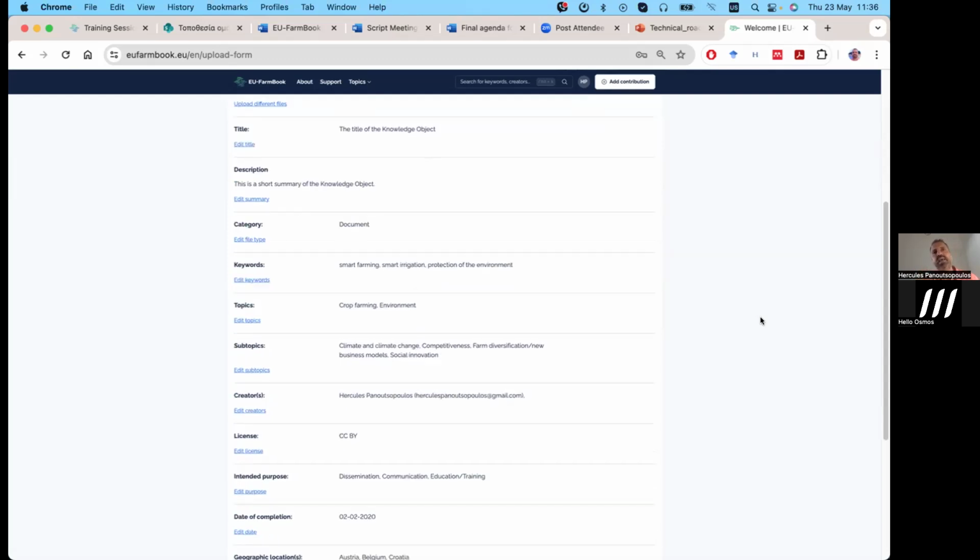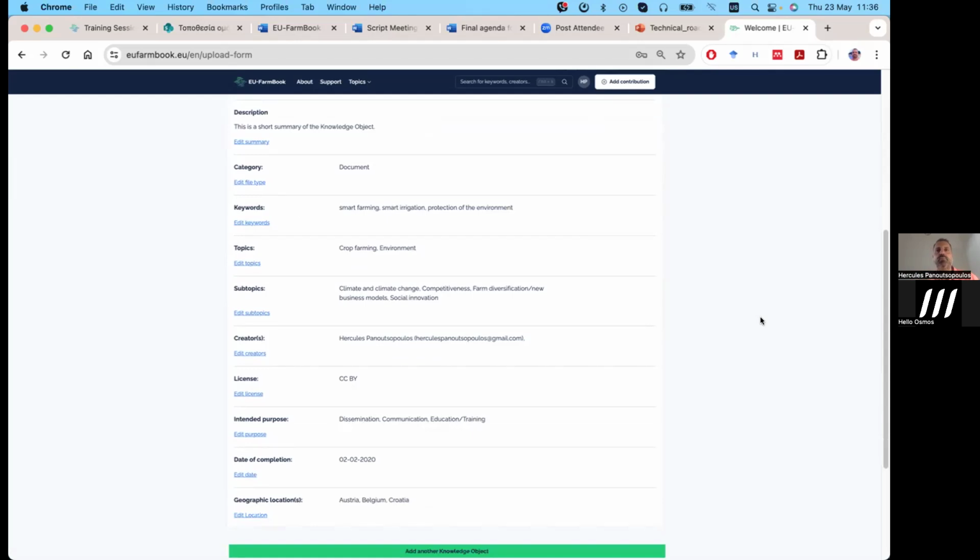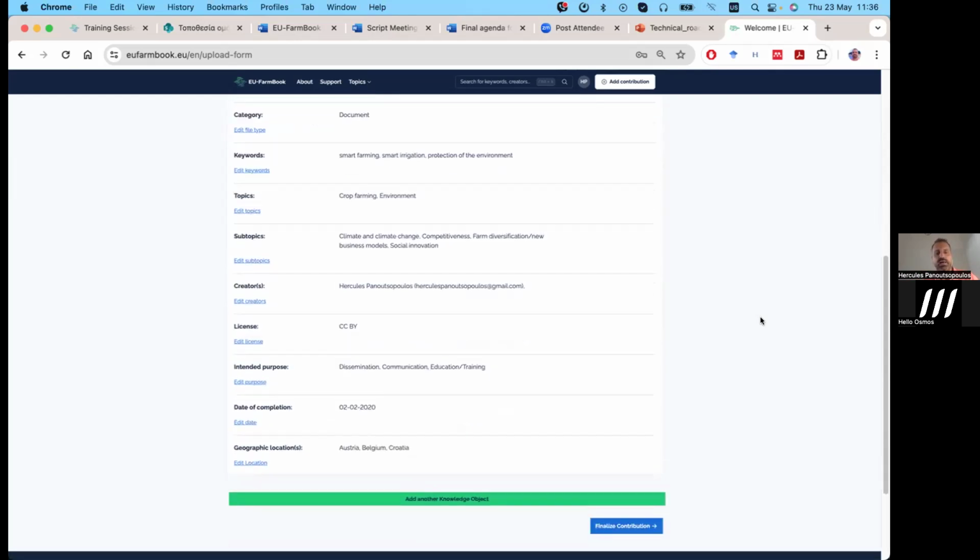So if a mistake was made in the previous step, and it is now the moment you have realized so, there is no need to stress, no need to say that mistakes will be in the contribution you will make with your knowledge object. There is no such case. You have the option to correct any mistake that was made. And you can either finalize your contribution and actually submit your knowledge object to the platform, or move on with the submission of another knowledge object.